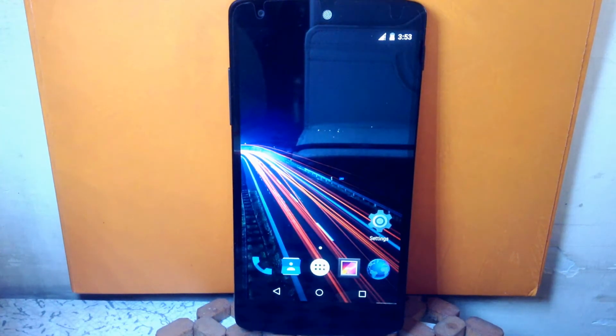Today I am going to show you the overview for RastaPop ROM for Nexus 5. Now this ROM is based on AOSP as well as CyanogenMod, meaning it has features of both. So let's check it out.